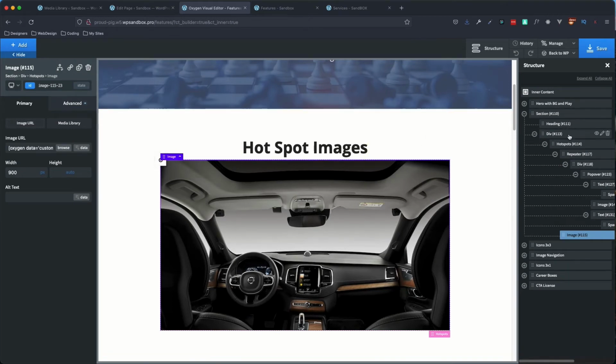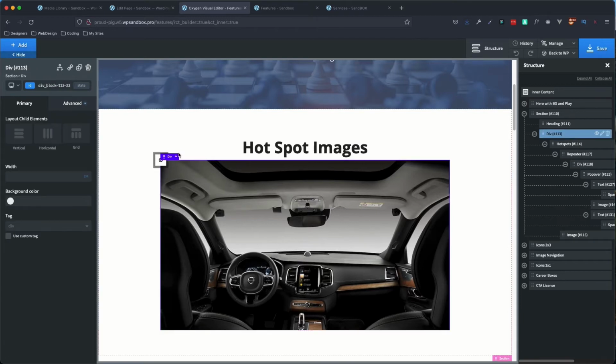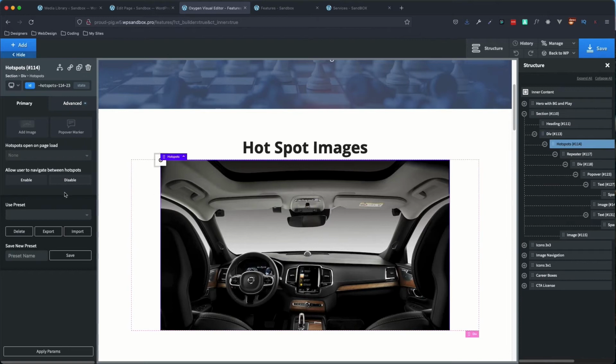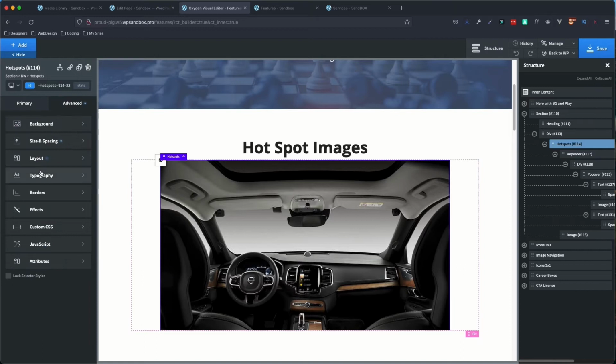I'm gonna jump all the way up to my div up here, and we're gonna set up our layout a little bit. So I'm gonna set vertical, center, and middle. I'm gonna set my width to 100%. All right. Now jumping back to our hotspot again, we should be good here. I'm just gonna double check my settings. Got our size and spacing set.